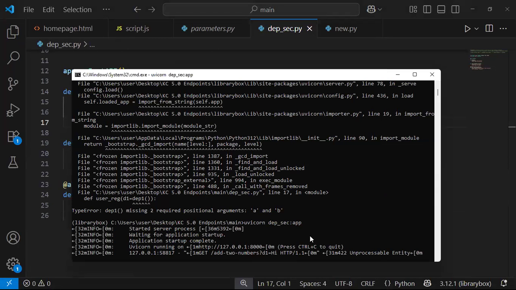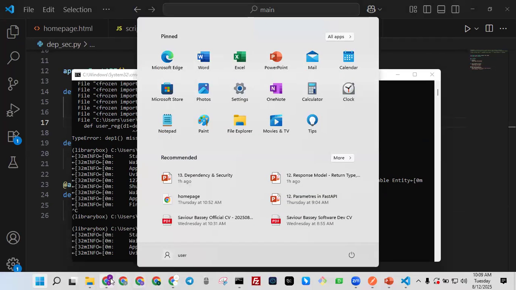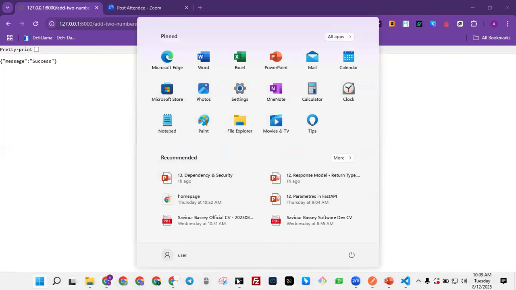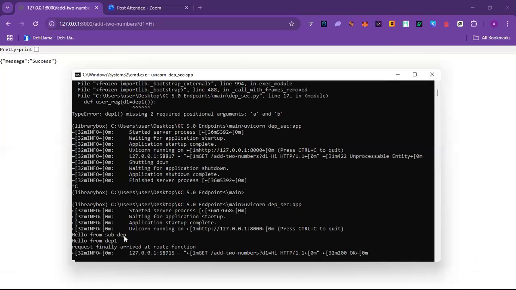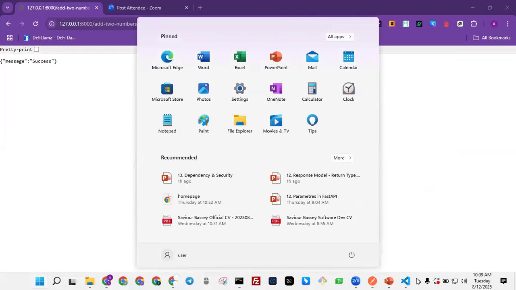All right, yeah, server. Okay, refresh, and then let's go back again and send this request one more time. Okay, so the request was sent successfully, right? Let's go back and see our command prompt. So we have the message from the sub dependency, and then from dependency one, and then finally from the route function. So that's basically how dependencies work, right?